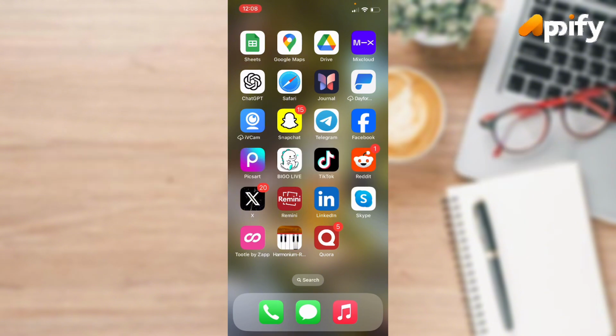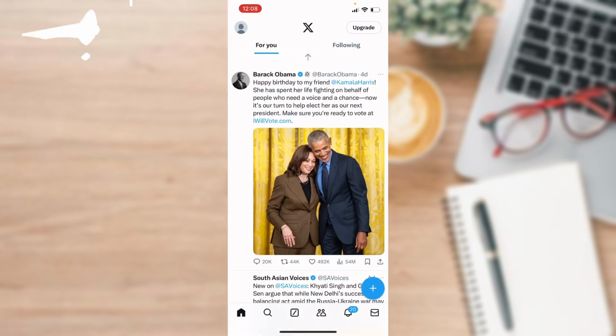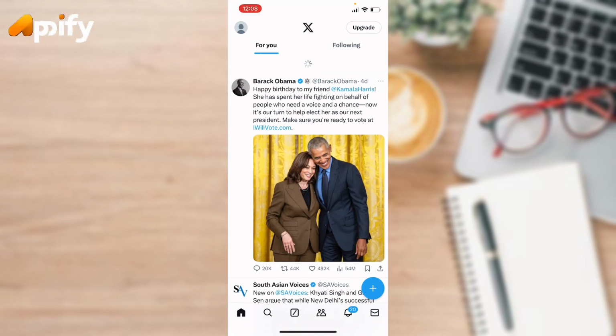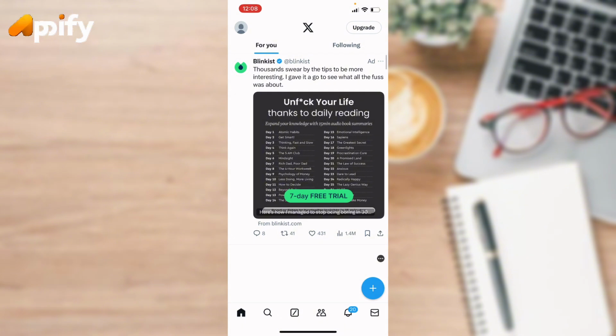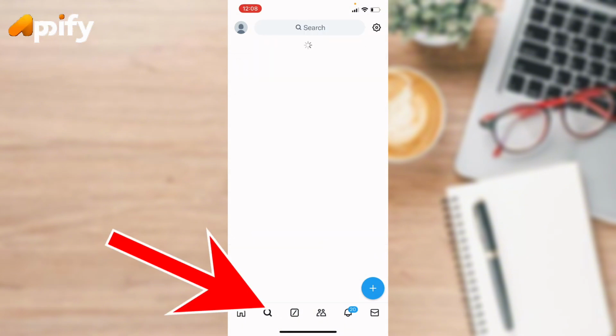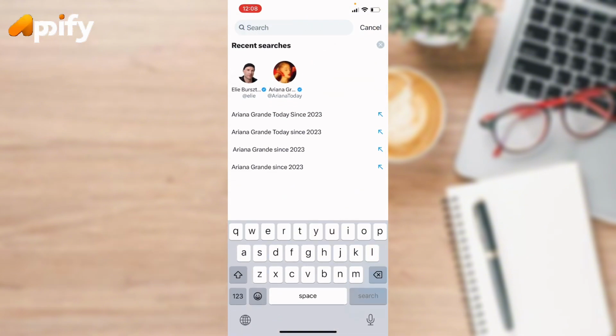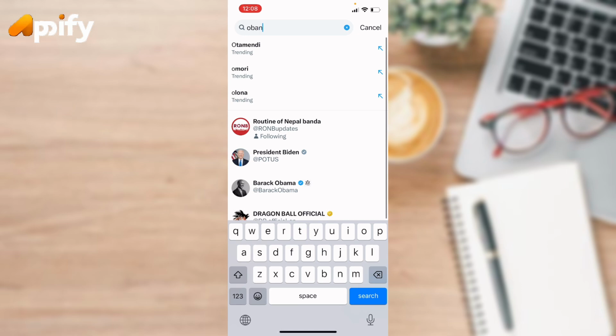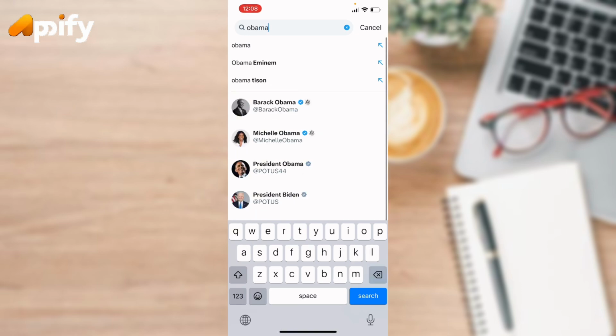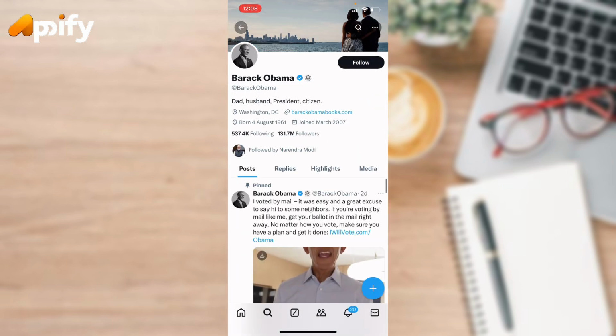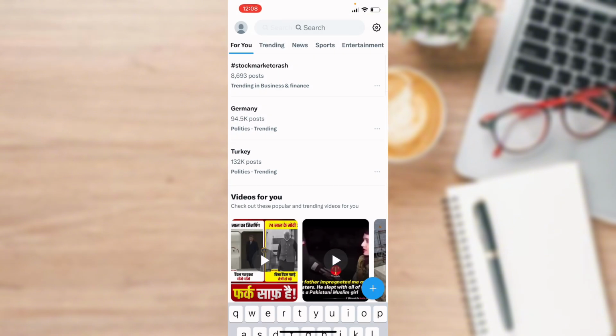First of all, you need to understand that the Twitter app has now changed into this app called X. Once you've downloaded it and opened it up, it will land you on this interface. Here, tap on the search icon, and in the search box, search for the person you want to find. And this is the normal search.